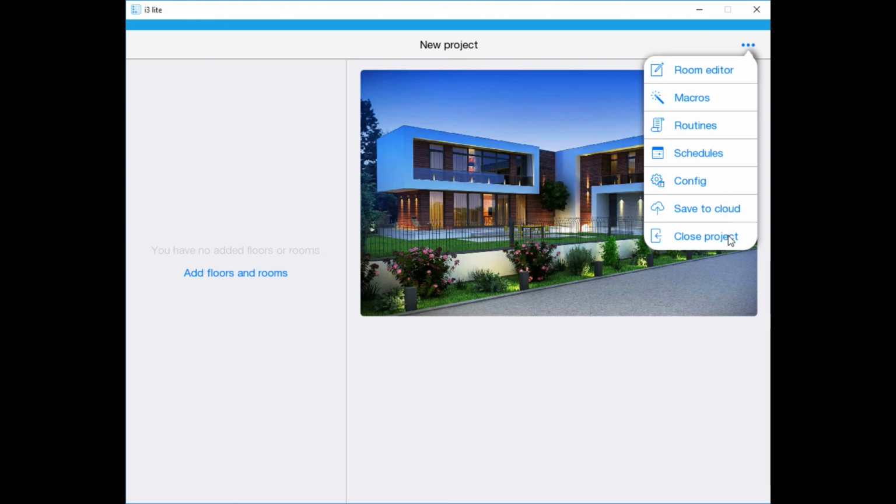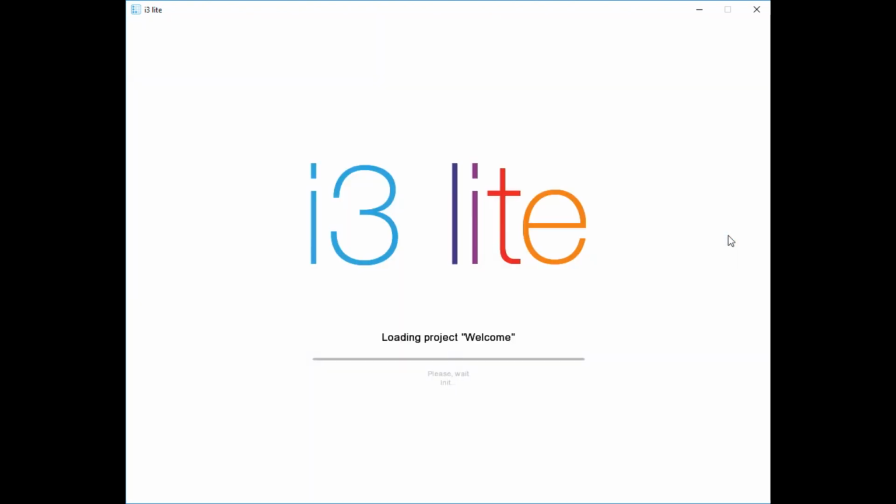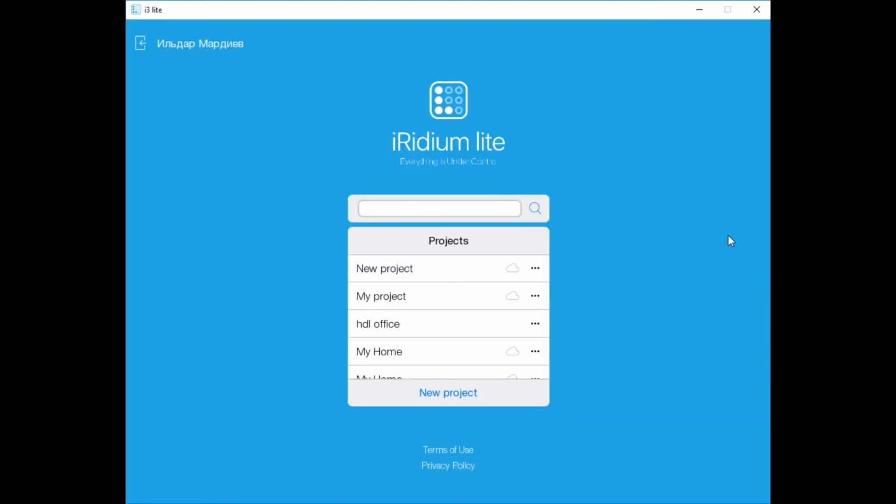If you want to get back to the config, press the Config button. Close Project button allows you to exit a project to get back to the start page of iRidium and to work at another project.